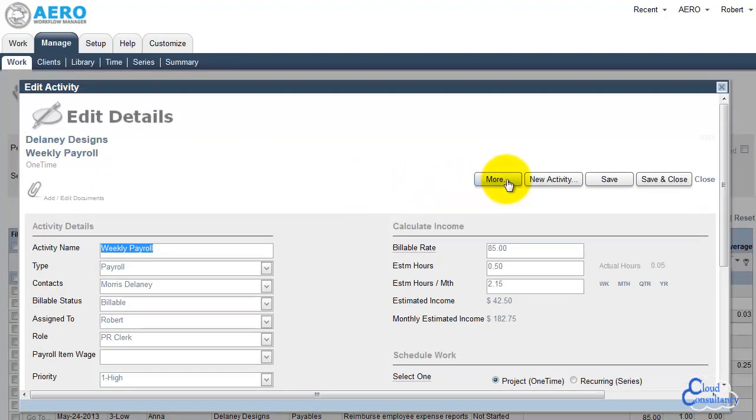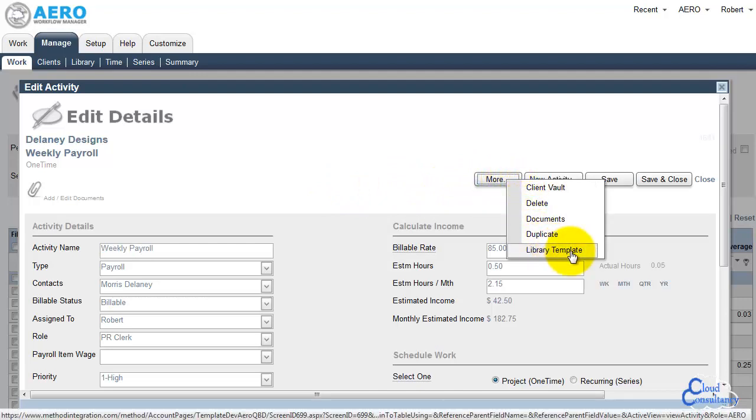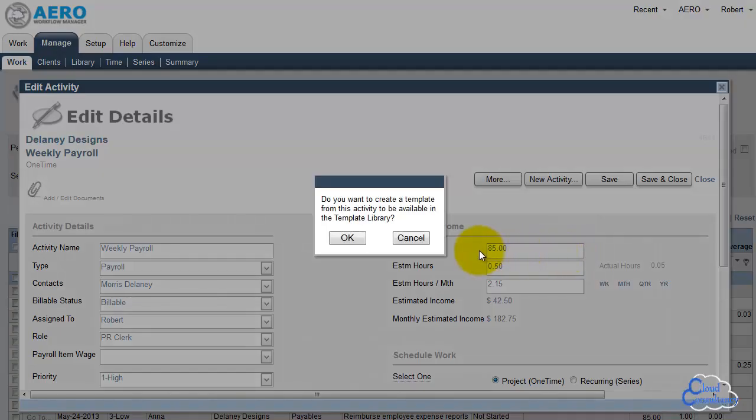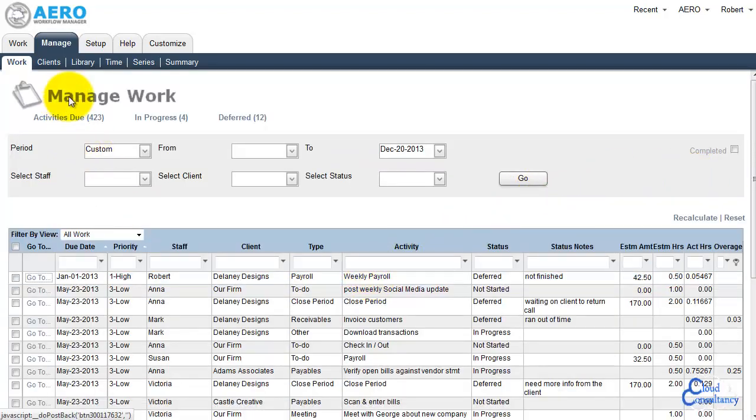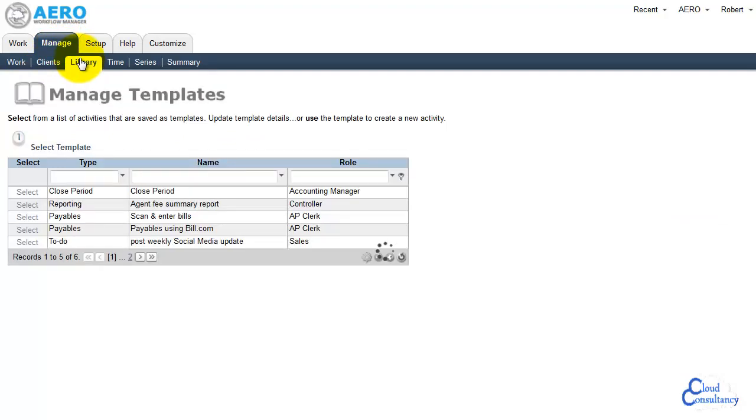We'll go to the More button again, and we'll click Library Template. This is going to copy it to the library as a template that we can use on other clients. We'll click OK and close that weekly payroll activity. Now we can navigate to Manage Library. Here's the Aero library of template activities. This is a list of all of the activities that are set up as templates. You can select one to view.